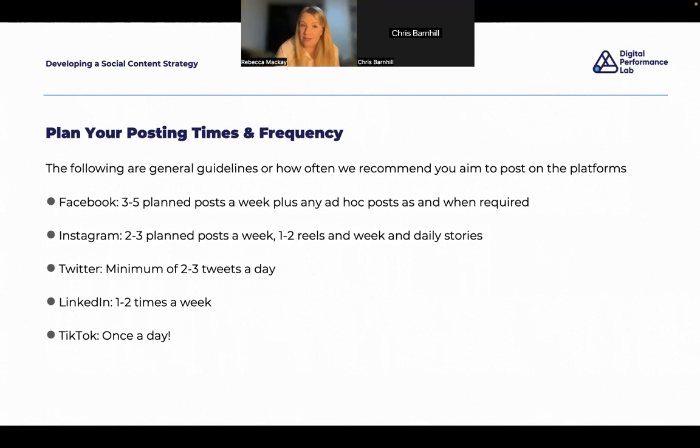TikTok, the recommendation from TikTok itself is 1 to 3 times a day, which is a lot of content. You're never going to be able to post 1 to 3 times a day as a business. So I'd say once a day to still be within TikTok's recommendations, but probably what's realistic is once a week, if we're being honest. So that's something to bear in mind. If you really want to see success on TikTok, you have to really put some time and effort in there. Those are just what we recommend.